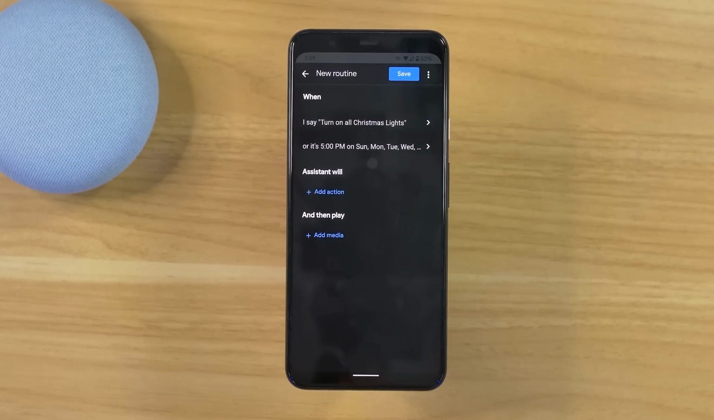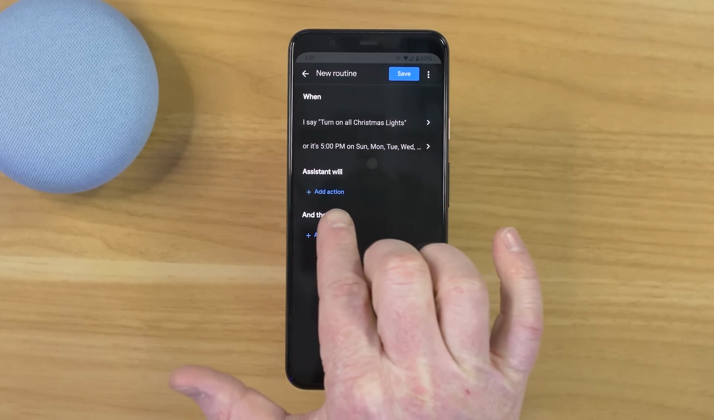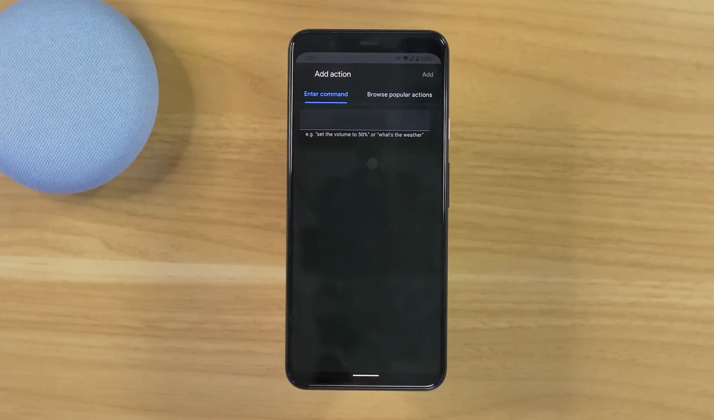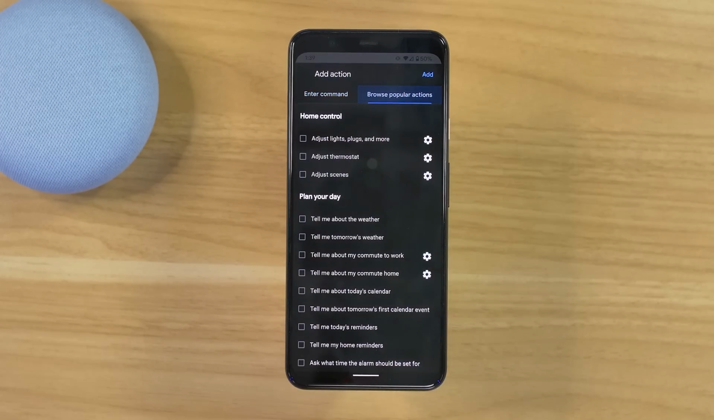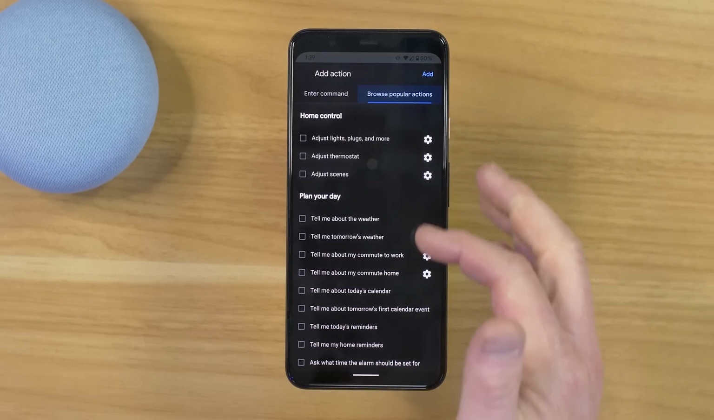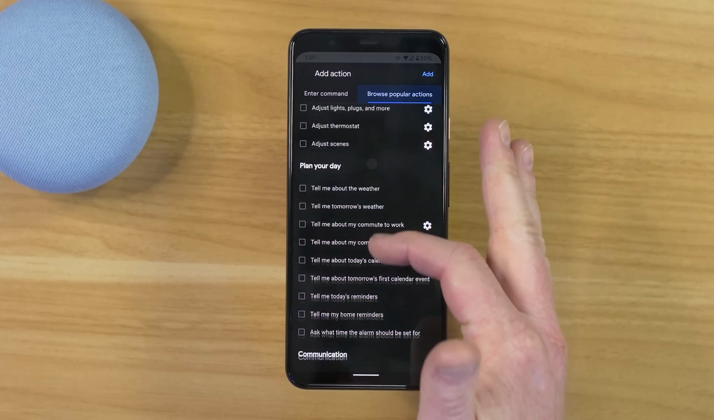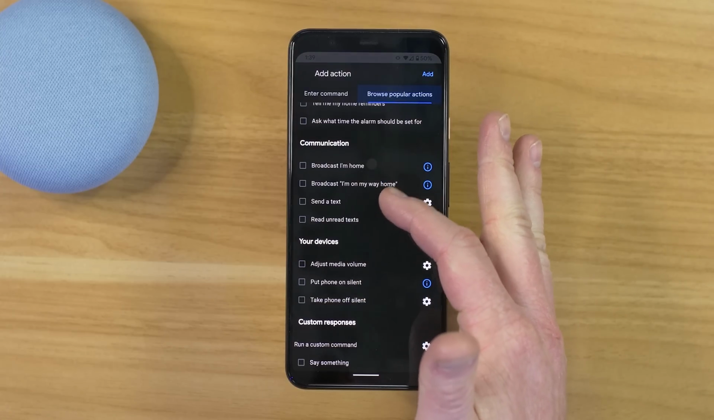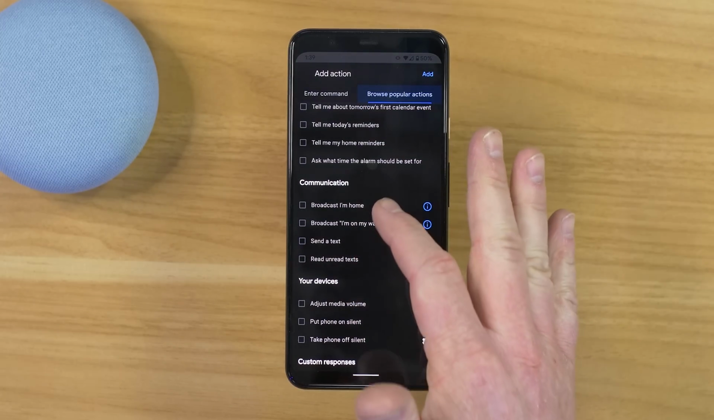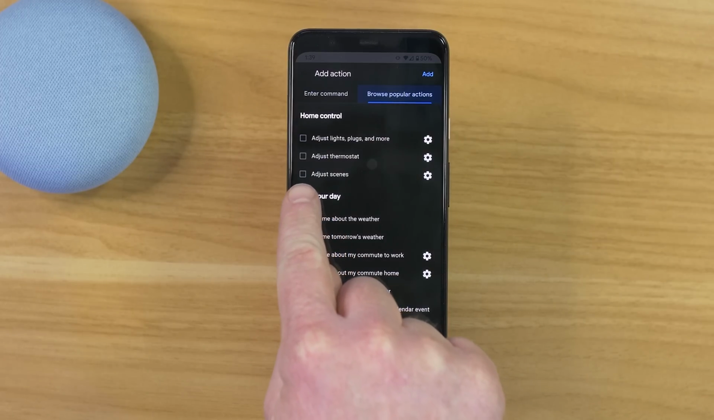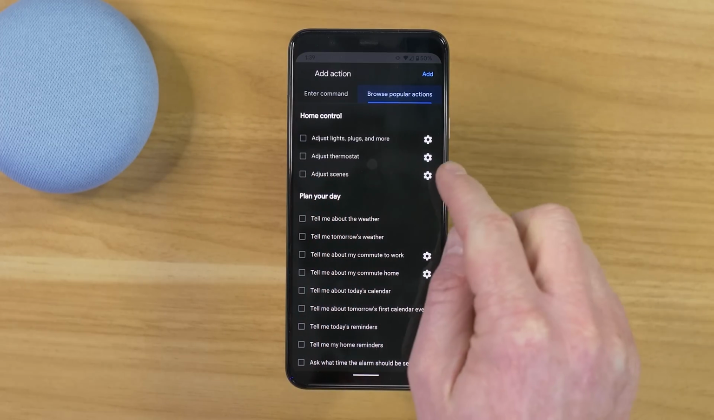And now we're going to choose what happens when this routine runs. So here we can say assistant will, and then we add an action. So you could add your own command. So you could say turn on the Christmas lights, and then whatever the Christmas lights are, it will turn those on. But you can also go under the popular actions, and then here you have the option to adjust your home, plan your day, communication, and some other things. And some of those are based just on your device. But we're going to go to adjust lights, plugs, and more.